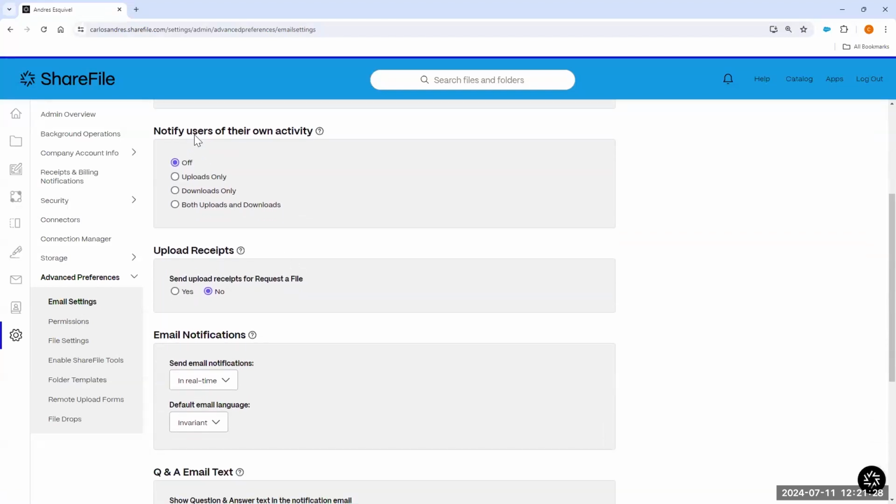You can also notify users of their own activity. It is off by default, but you can notify them when they upload, when they download, or when they do both.